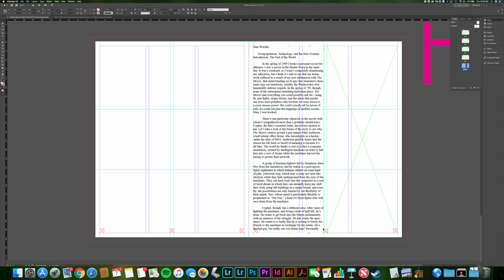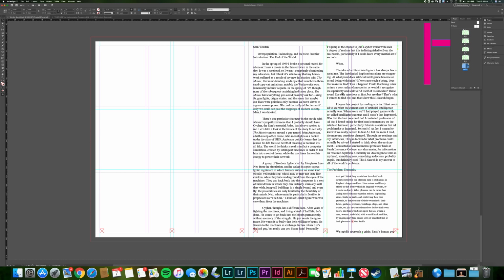So now let's deal with the overset text. If you hit this little teeny plus button down here in the bottom right corner, the red one, it's gone now because I hit it. My cursor becomes loaded with text. And then boom, I can paste from there.